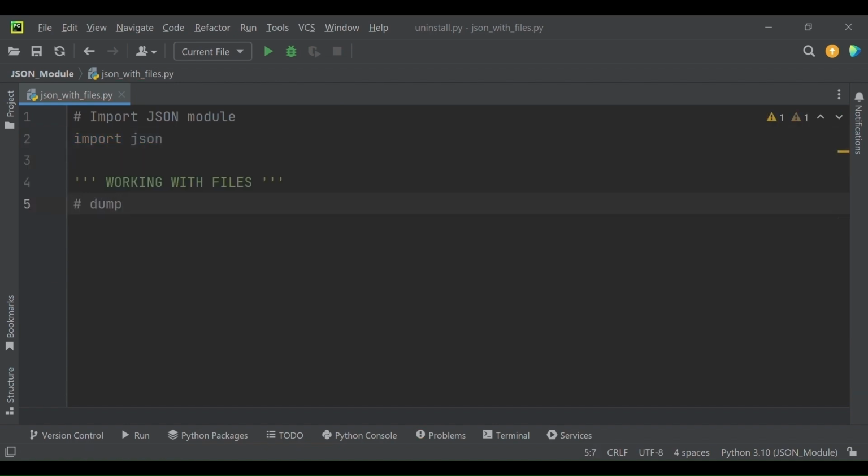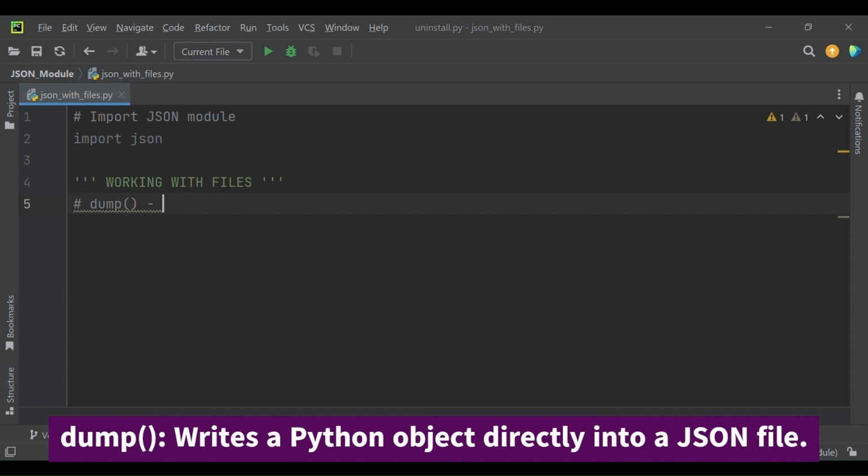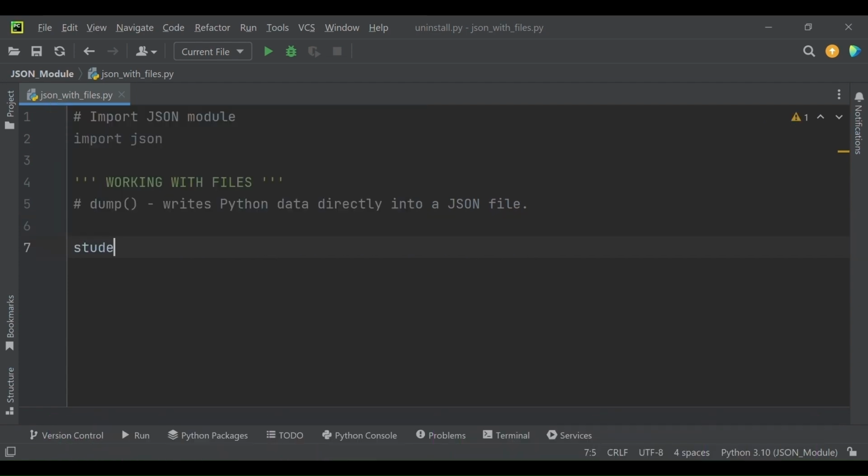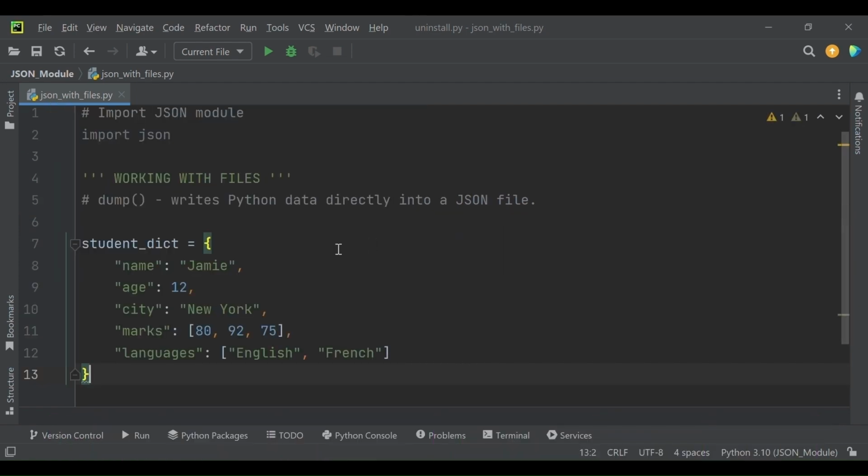Now here our next function is the dump function. Notice that I have skipped S in the name this time. This is because dump is different from dumps, and it is used to write Python data directly to a JSON file. Let's see an example. Suppose that we have a student dictionary with following key value pairs.